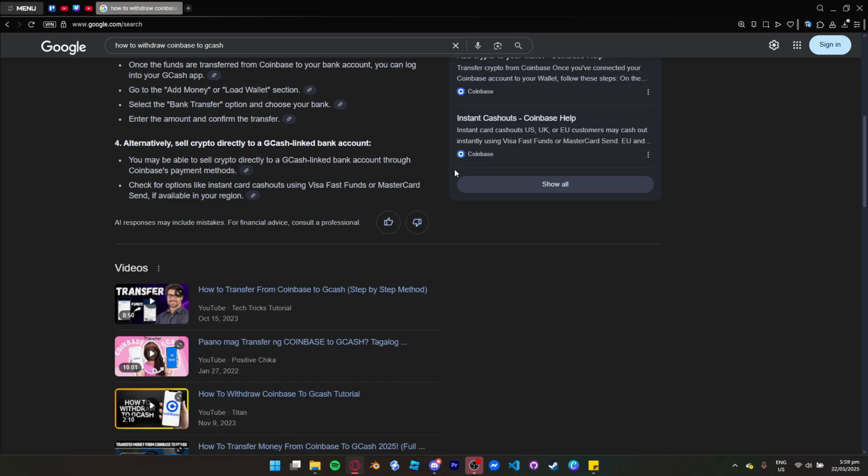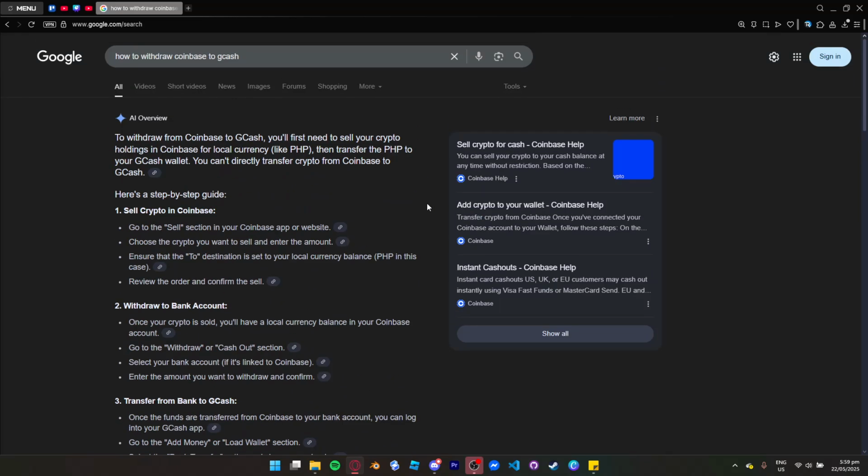And you can also check for options like instant card cash outs using Visa Fast Funds or MasterCard Send if available in your region. And that is how you withdraw Coinbase to GCash.